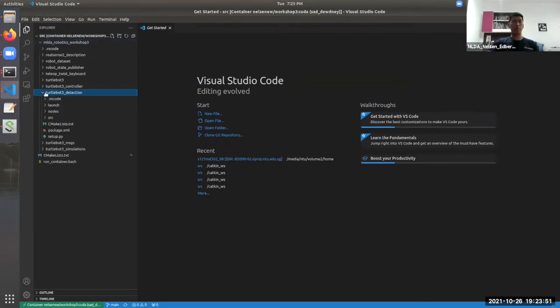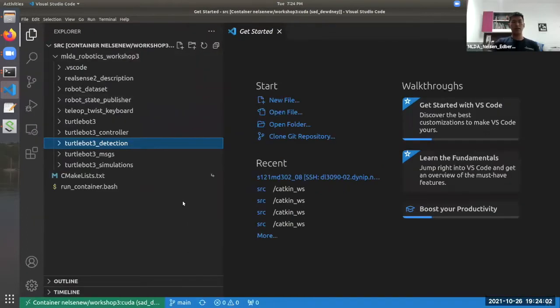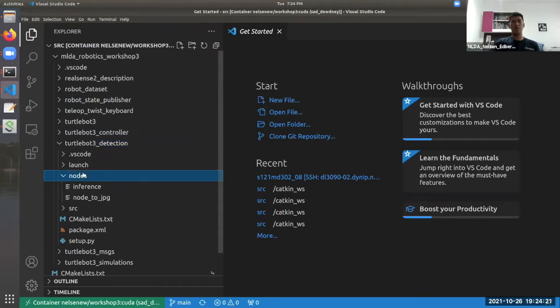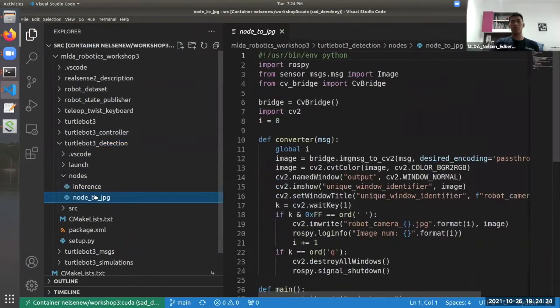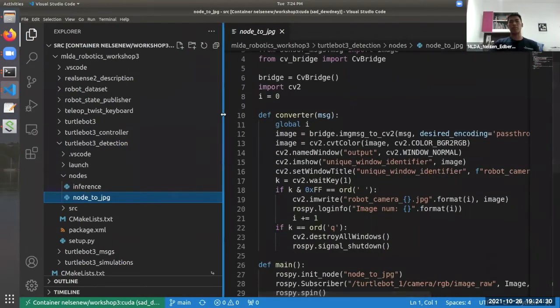first things first, I'm going to explain briefly what all of these are. So let me see if I can zoom in. Okay. The most important part for this workshop is the TurtleBot tree controller and detection. The rest, I think, has been explained or touched on by the previous workshop. So the main thing here is TurtleBot tree detection, where there are two different nodes, which are inference and node to JPEG. So I'm going to explain a bit how we are going to collect data from Gazebo.